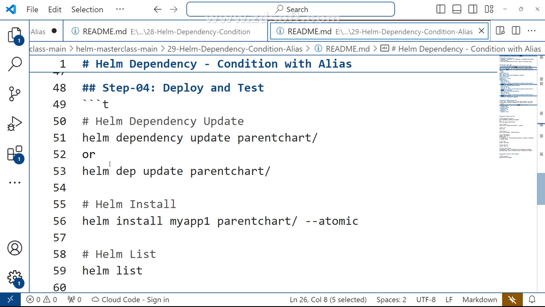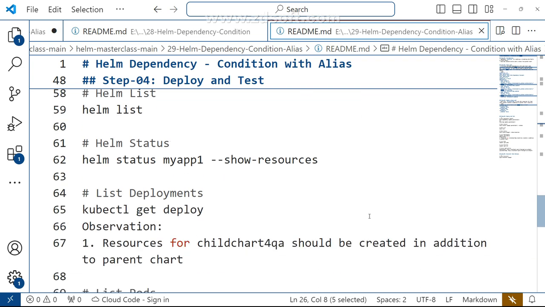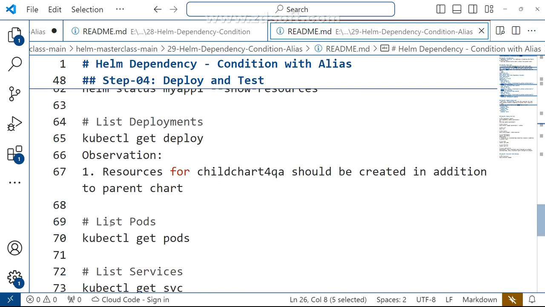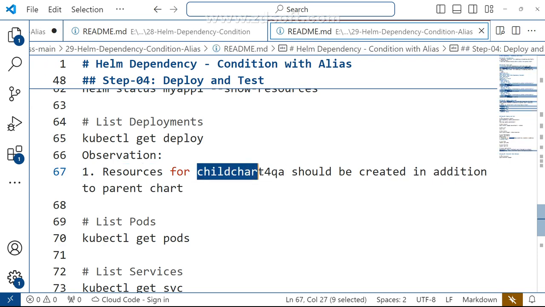This is the short name: helm dep update parent. Even Helm install, you know the release name, you know the chart name, and the atomic flag. Remaining things are very common. The resources for child chart QA should be created in addition to the parent chart. What does it mean? Parent will automatically deploy not only parent but also the child chart for QA.